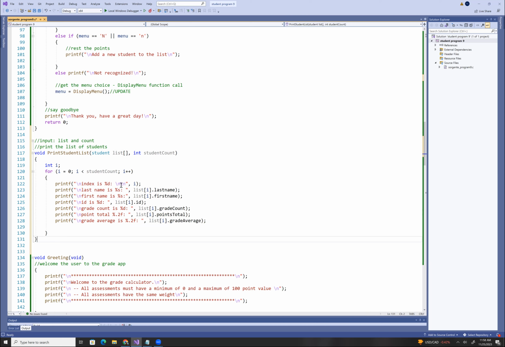You can use \t for, like, a colon and a \t to tab, and a colon and a \t to tab. So what you want to do is see how it formats, see how it looks, and then make it how you want it to look. So let's make sure that it works.